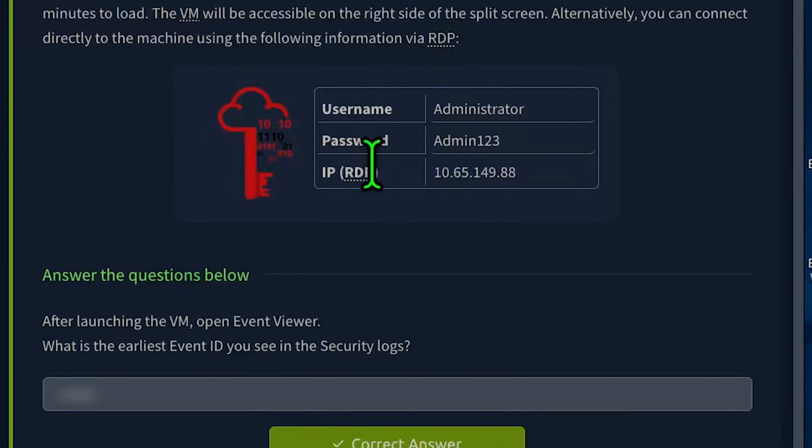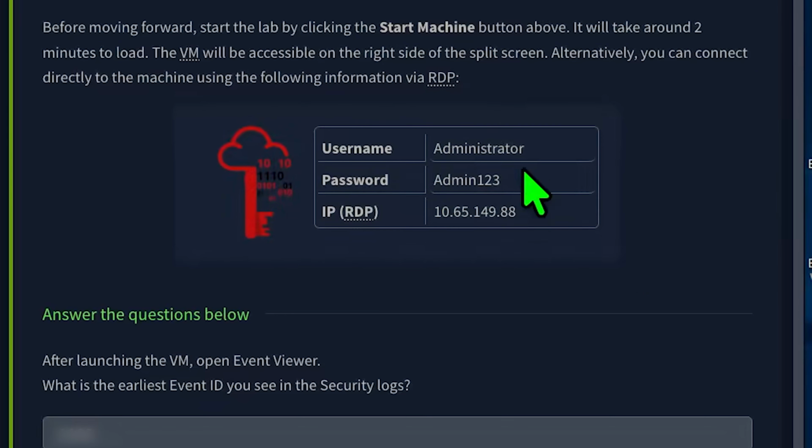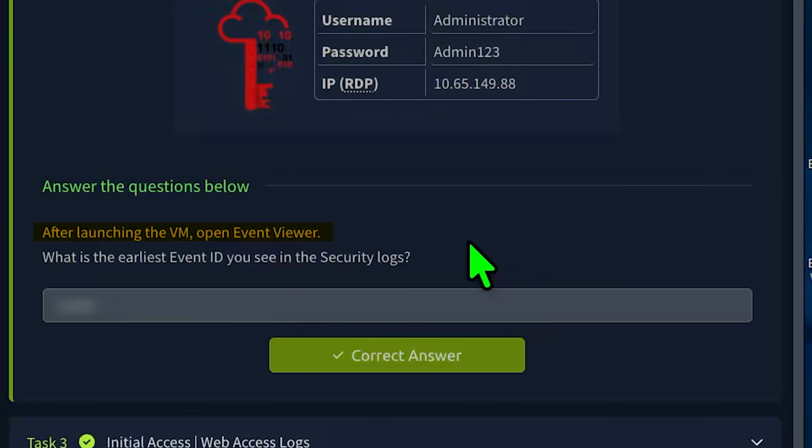Username administrator, password admin123, IP 10.68.149.88. This can be different depending on what machine you get, but overall the username and the password information will show in this box here. After launching the VM, open Event Viewer. What is the earliest event ID you see in the security logs? So this is the question that we're being asked, which is to find the earliest event ID you see in the security logs.